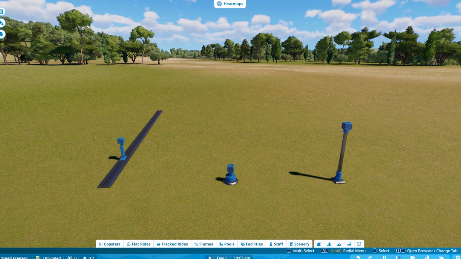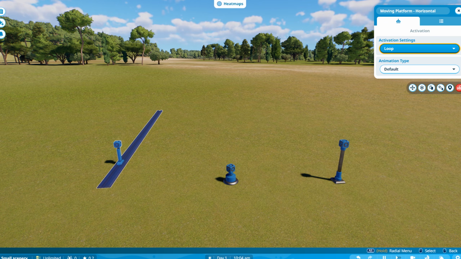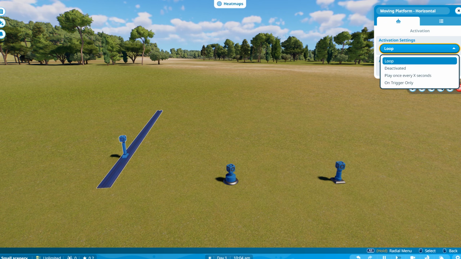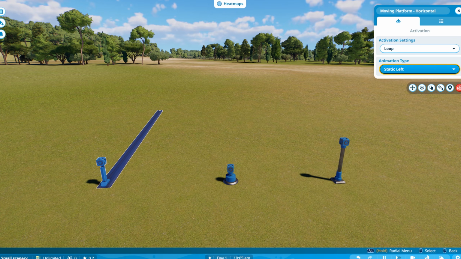How this works, there's 3 new moving platform pieces, horizontal, rotational and vertical, and you add scenery to these pieces whereby they will attach and move in line with the platform's animation. As with traditional animated pieces in the game, there's a number of options to customize, so you can set whether the piece plays on a loop, is static or trigger activated, and you can also set the type of movement and how fast or slow it moves.